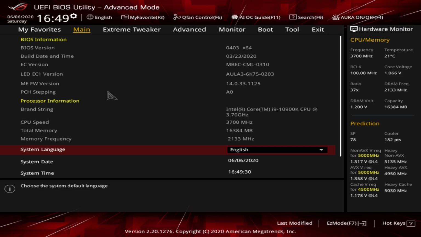This motherboard only has 2 DIMM slots. I'm currently on the Maximus XII Apex. This is the board that Team Asus used to break all the world records. So yeah, I managed to get the memory up a little bit higher, but let's just go over the main settings. So this is the main menu that you're going to boot in.